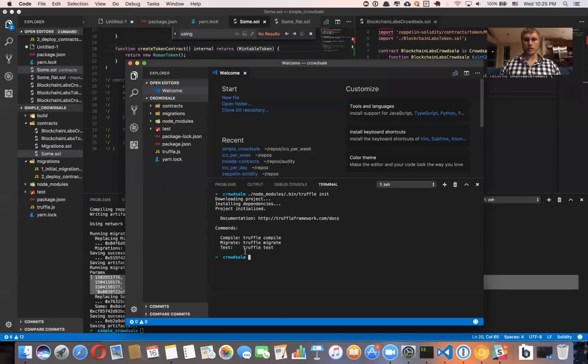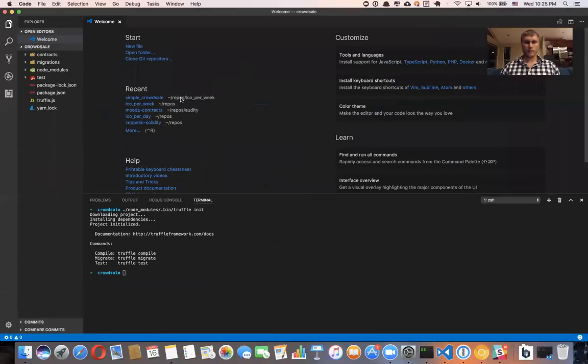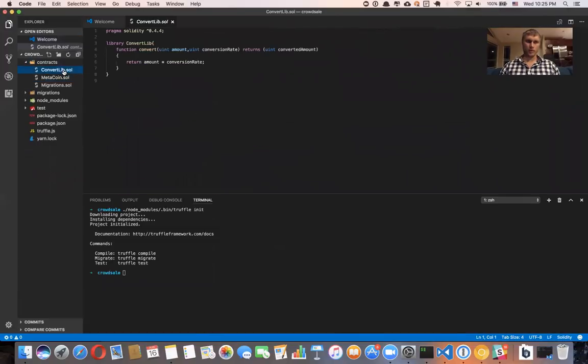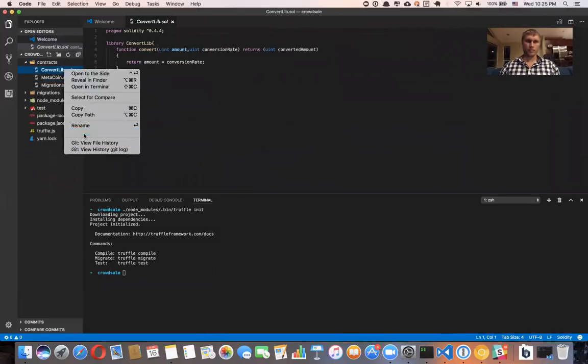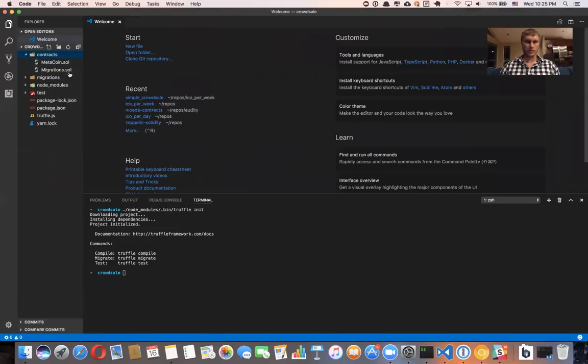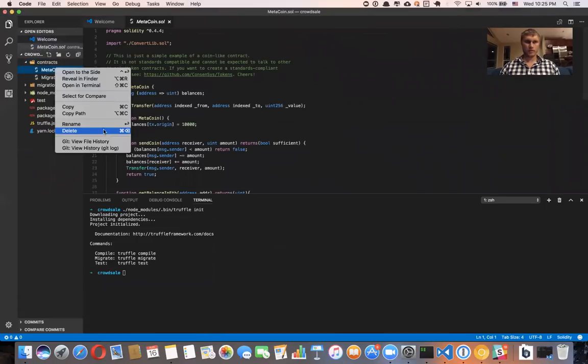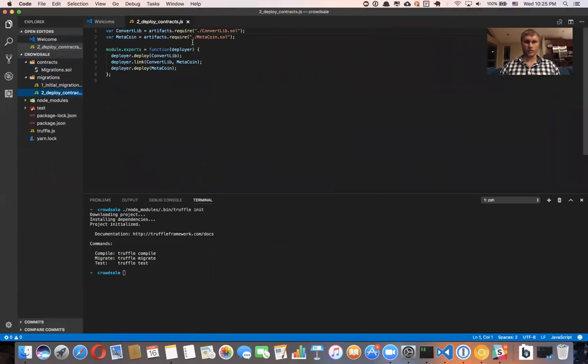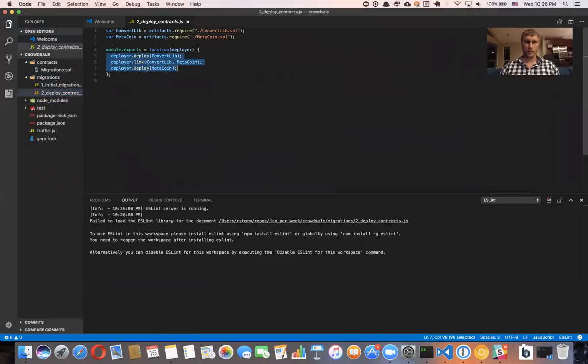So let's see. Okay, now we're ready. When Truffle initializes it, we have a few sample contracts, MetaCoin and ConvertLib. Since I won't need them, I will remove them from the repository. And our migrations folder also has some stuff that we don't really need. All right, so let's get started.